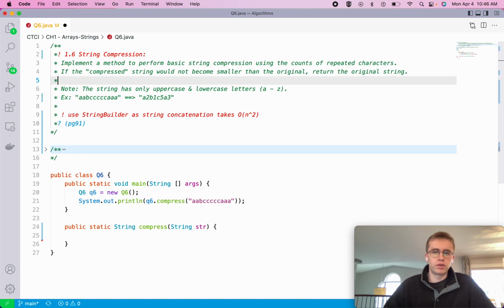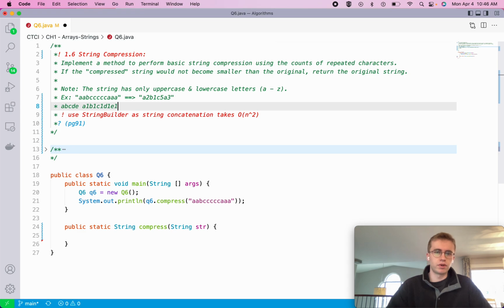But the one little caveat here is that we only want to return the smaller version of this. So if you have something like A, B, C, D, E, that would then be A1, B1, C1, D1, and then E1. And so the original is actually the smaller version. So this one's really not any more compressed. So we wouldn't want to return that. We would just return the original.